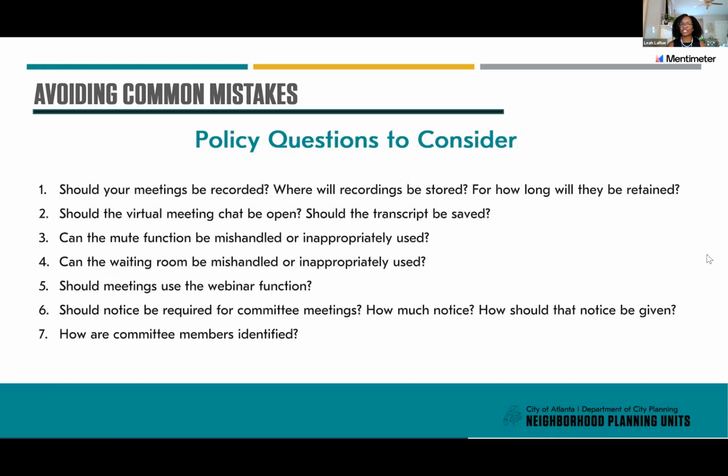Should the virtual meeting chat be open or should it be closed? Should the transcript be saved? Should it be saved and distributed? Can the mute function be mishandled or inappropriately used? Can the waiting room be mishandled or inappropriately used? Should meetings use the webinar function? We have NPUs that use webinars for their meetings instead of this format that we're using here today. And that's fine. It should be documented in your policy.